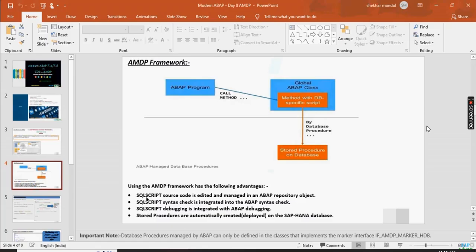To make it very simple for you, when we write ABAP Open SQL at our ABAP application server, how does the execution take place? Because of the database interface, it gets converted to native SQL and gets executed in the database. Similarly, your native SQL is specific to your SAP HANA database. The SAP HANA database understands the SQL which is known as SQL script, to make it very simple for you.